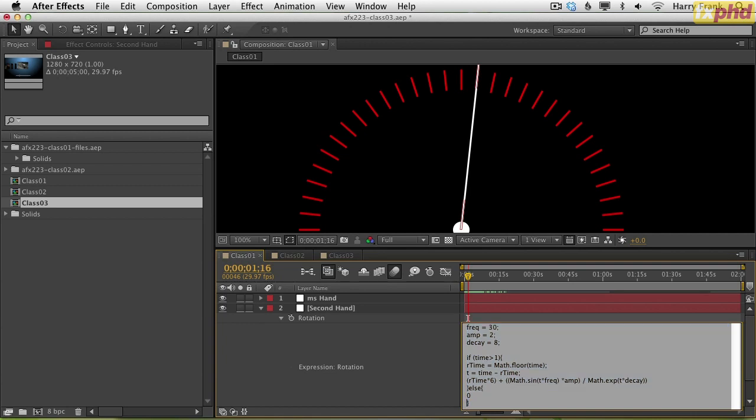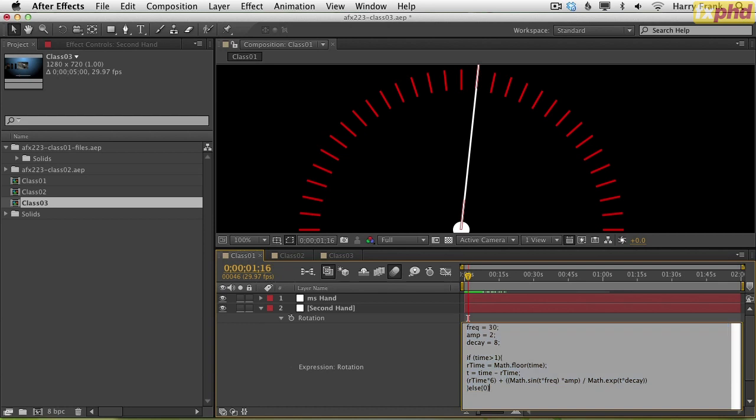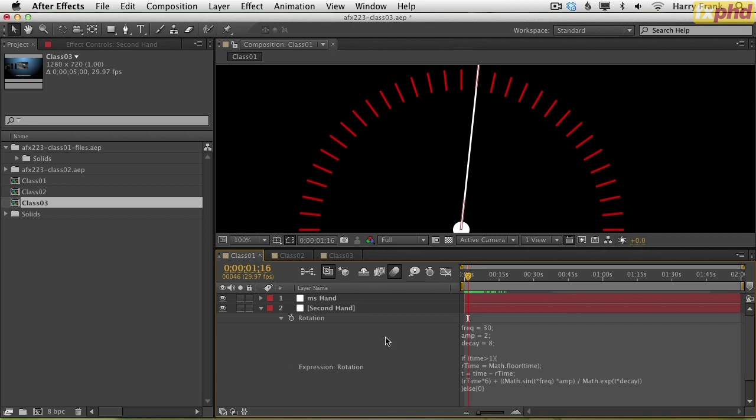Just know that you can arrange it however you want. In fact, I often just put stuff like this on one line. So we've said if it is less than 1, do all this, else just do nothing. Just pass 0 off to the rotation.